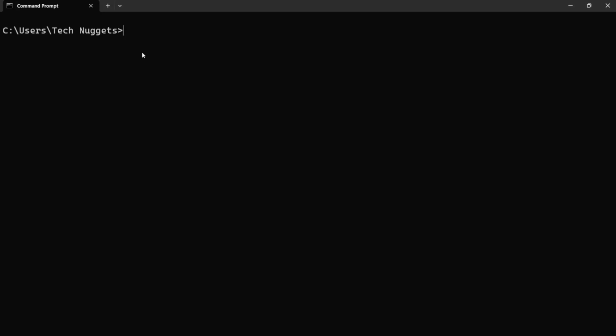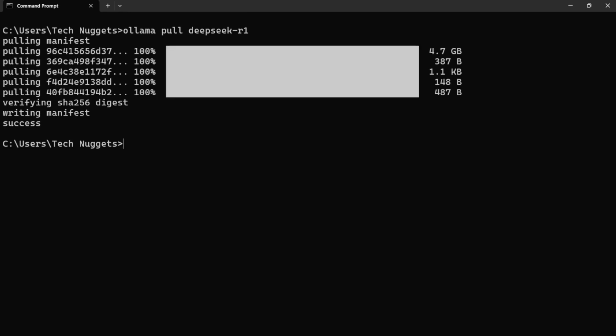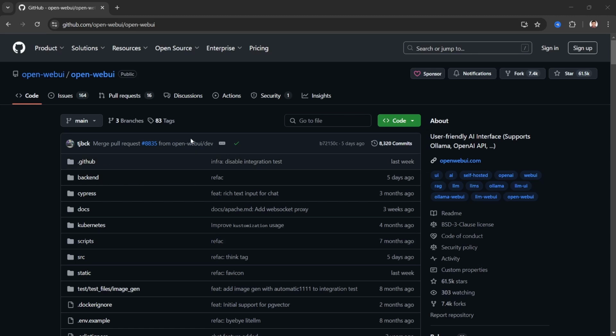I already have Ollama installed on my system. It's Windows 11, and let's run the command. I can say run or pull. It should take less time because I pulled it a minute before.